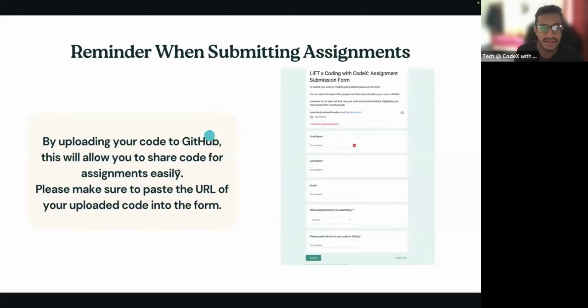Reminder when submitting assignments. By uploading your code to GitHub, this will allow you to share code for assignments easily. Please make sure to copy and paste the uploaded code into the form.